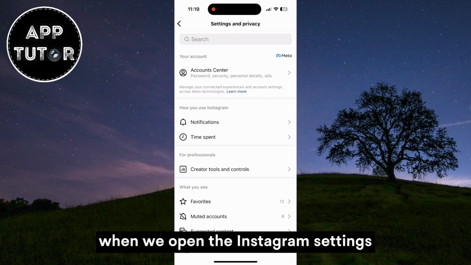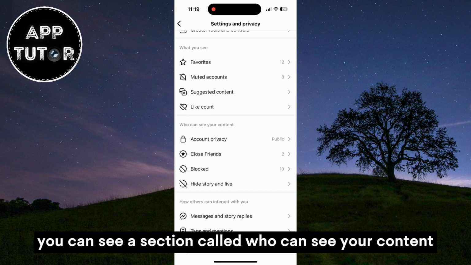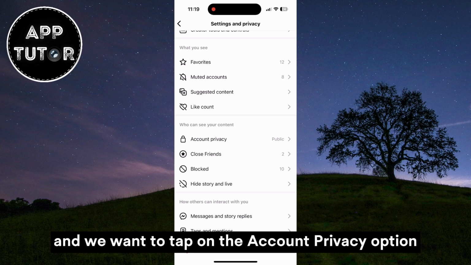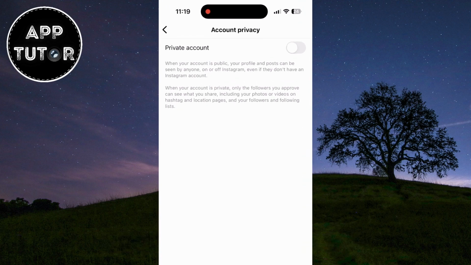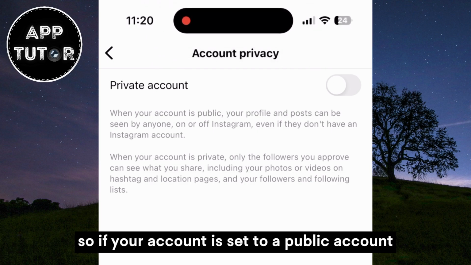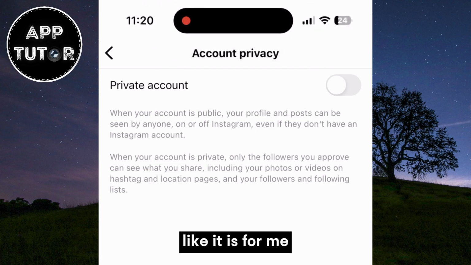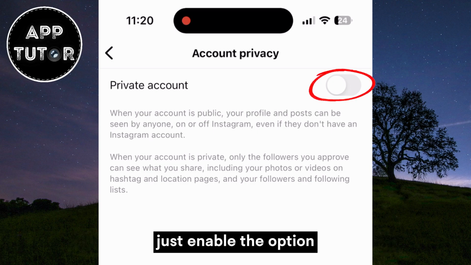When we open the Instagram settings, the next step is to scroll a little bit down until you can see a section called Who Can See Your Content. And we want to tap on the Account Privacy option. When we open the Account Privacy, you will see one single option called Private Account. So if your account is set to a public account, then this option will be disabled, like it is for me. So if you want to switch to a private account, just enable the option.